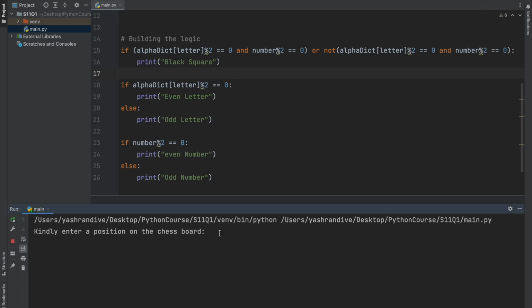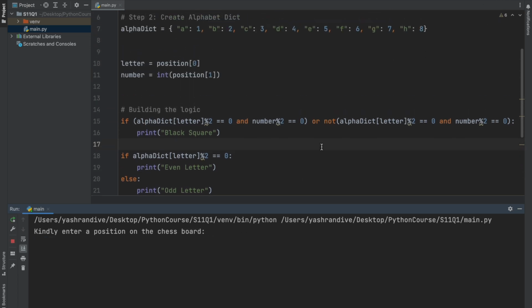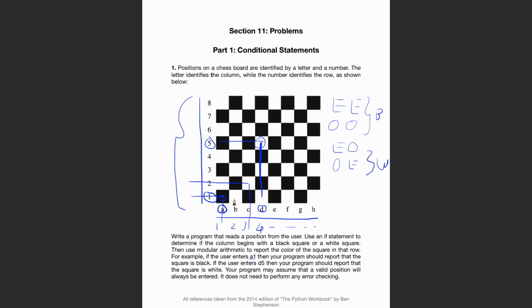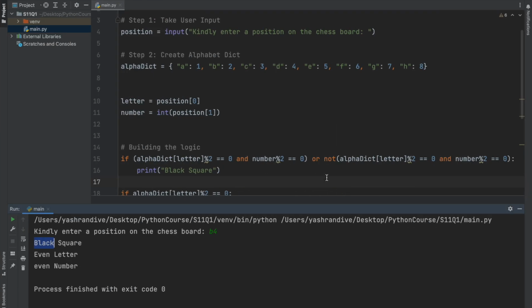For our position, we could write A, which is an odd alphabet, and 1, which is an odd number. It says black square. Let's try it with some other one. Let's try an even one, which should be B4. That is a black square. So let's check B4. We got B and we got 4, which is a black square. So our program works correctly for black squares.